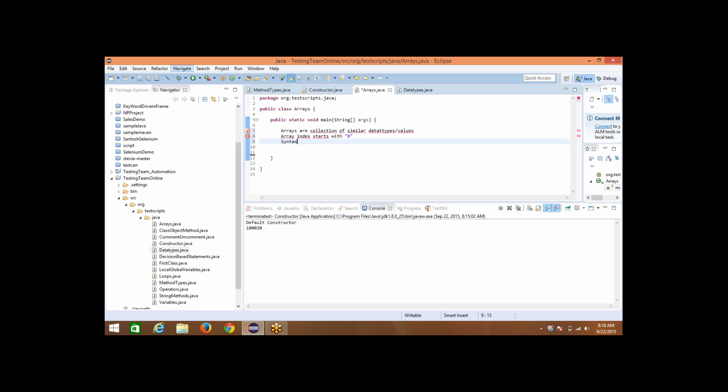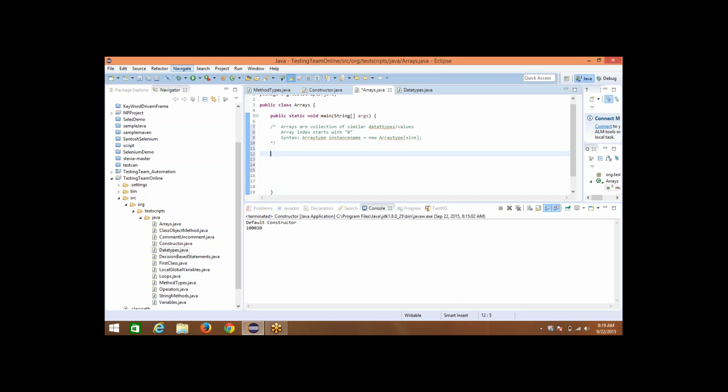If you want to declare an array, this is the syntax: array type, instance name equal to new array type of size. Sometimes you won't give the size, it's optional. This is the syntax, and this is about arrays in theory. Let me go ahead and show you in a practical way.